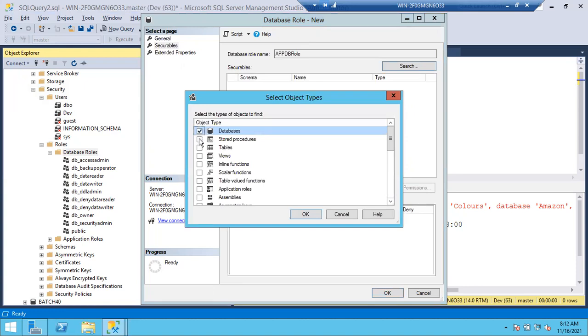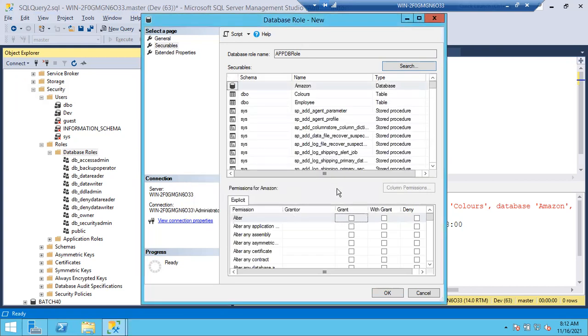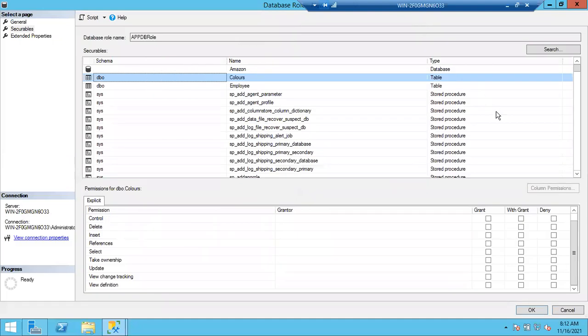In case you want permissions on databases, select databases. If you want permissions on stored procedures, select stored procedures. If you want permissions on tables, select tables also. Click OK. Now you can see all the permissions. Here the type is table. On a table you can give these many permissions: alter, control, delete, insert, reference, select, take ownership, update, view change tracking, and view definition.